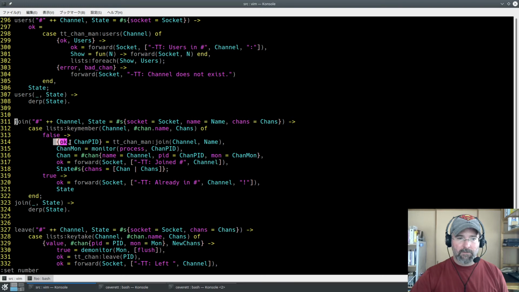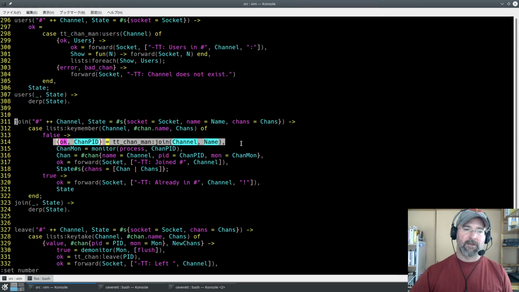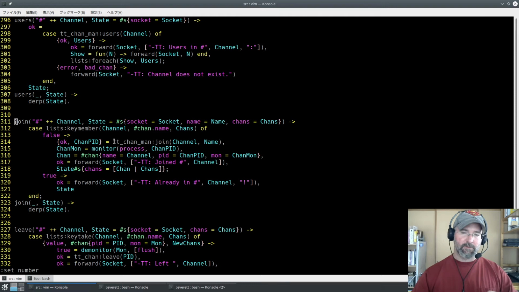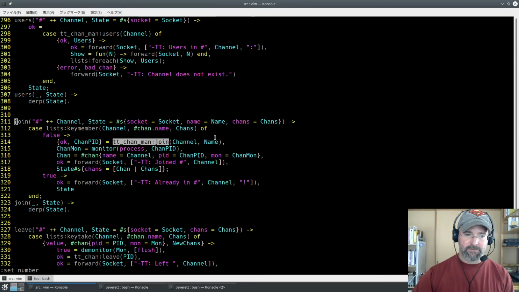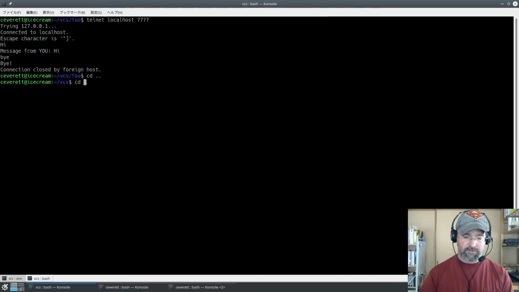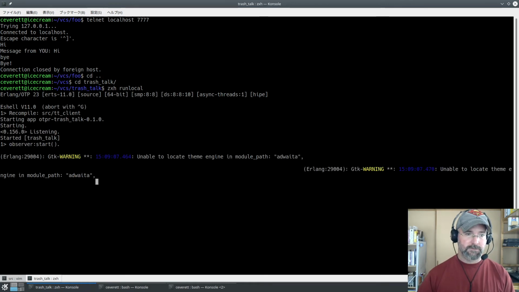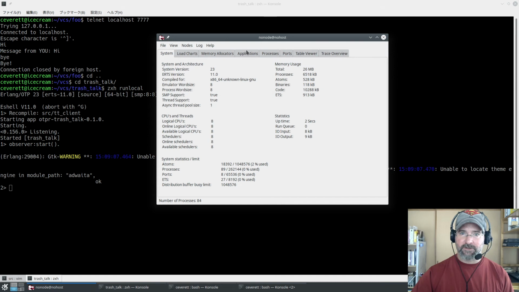So how does this work? This is the interesting part. We're getting a channel PID back, and we're expecting that this is always going to work. If it doesn't work, we want to blow up because it should be a critical failure. We're going to open the channel manager, and it might be good actually to open Observer, and we'll just look at what's calling what.